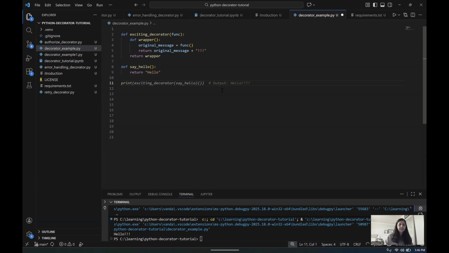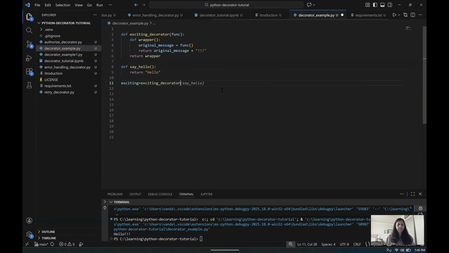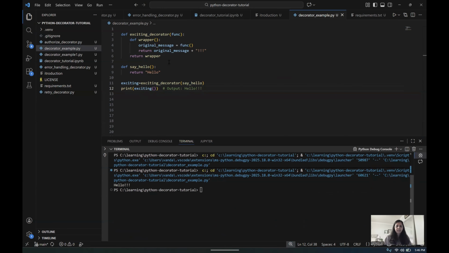Now let's see this in action. Let's say exciting equal to exciting decorator, and then say hello. All right, and then we are going to print this. So what have we done? We called this exciting decorator, we passed it the say hello function, and then we stored it in a variable over here. And then we are just printing it. And let's call this. So we are calling this, and now let us see, it just printed hello with three more exclamation marks. So yeah, that's how the decorator works, very simple, right?